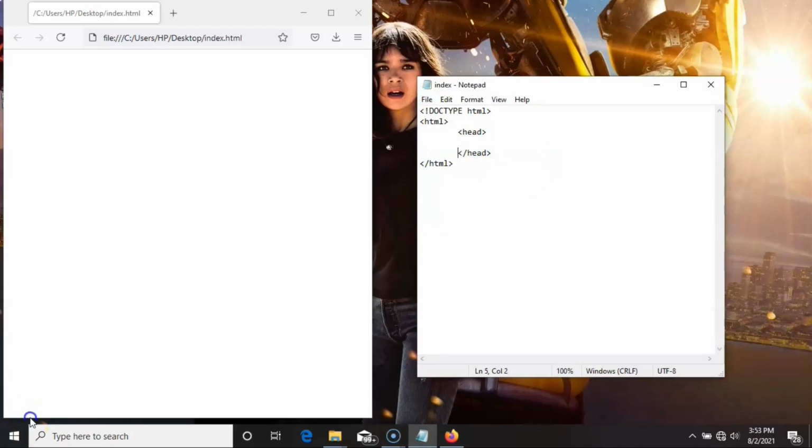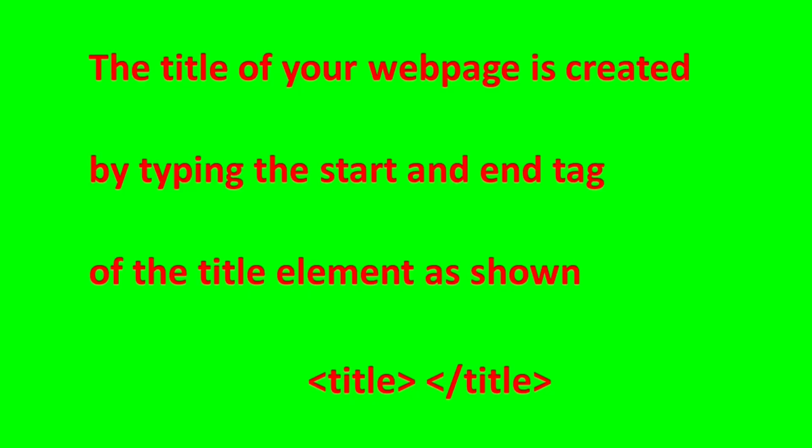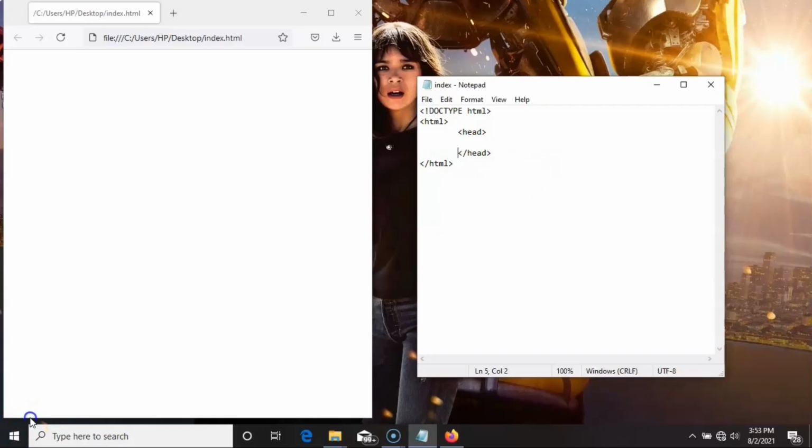Now, you will create the title of your web page inside the head of your web page. The title of your web page is created by typing the start and end tag of the title element as shown. So, type the start and end tag of the title element inside the head of your web page. Type the words home page in between the start and end tag of the title element. Save the changes made and refresh your web page.